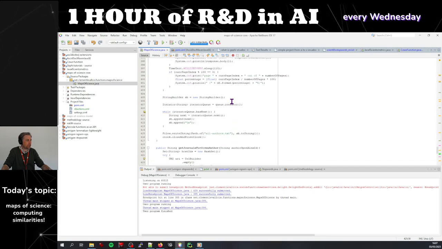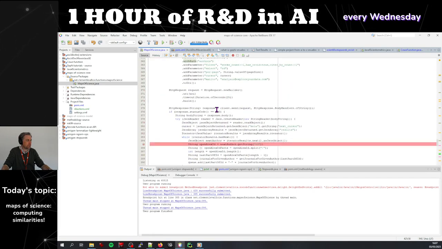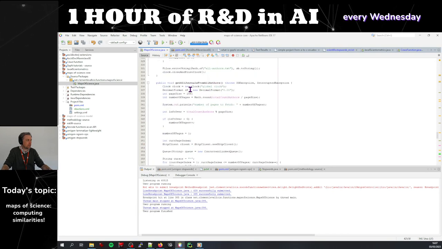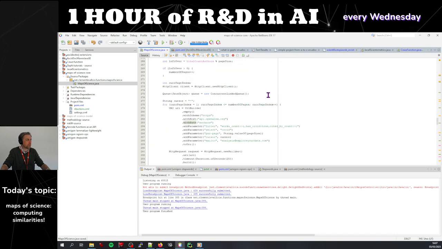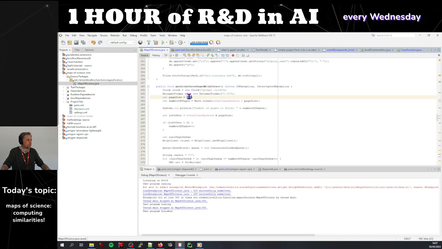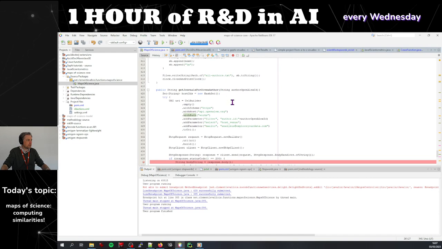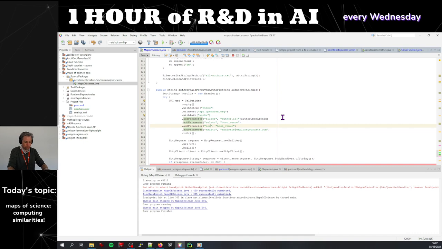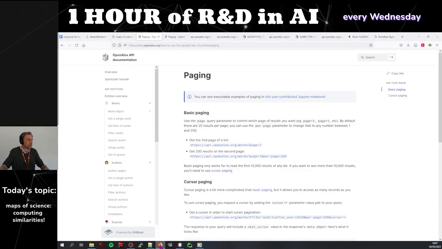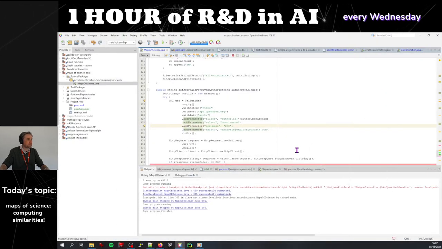Per page. So by the way, page size can be 200, not just... per page 200. Right, put it like that. Yeah.